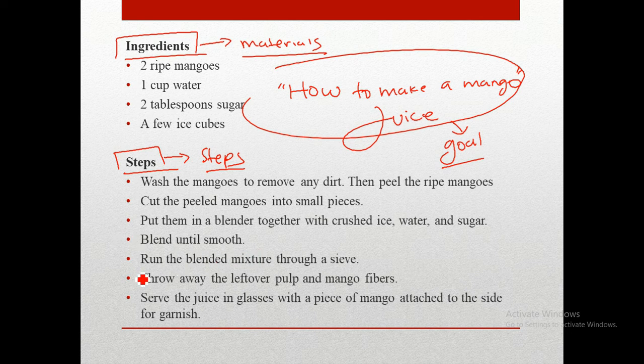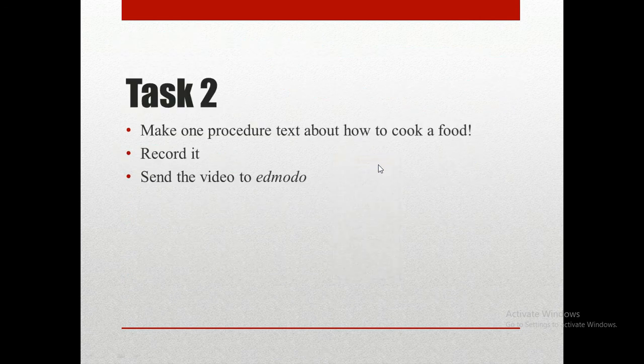Blend until smooth. Next one, run the blended mixture through a sieve. Throw away the leftover pulp and mango fibers. And finally, serve the juice in the glasses with a piece of mango attached to the side for the garnish. Here is the example of procedure text about how to make mango juice. Let me go to the next slide.